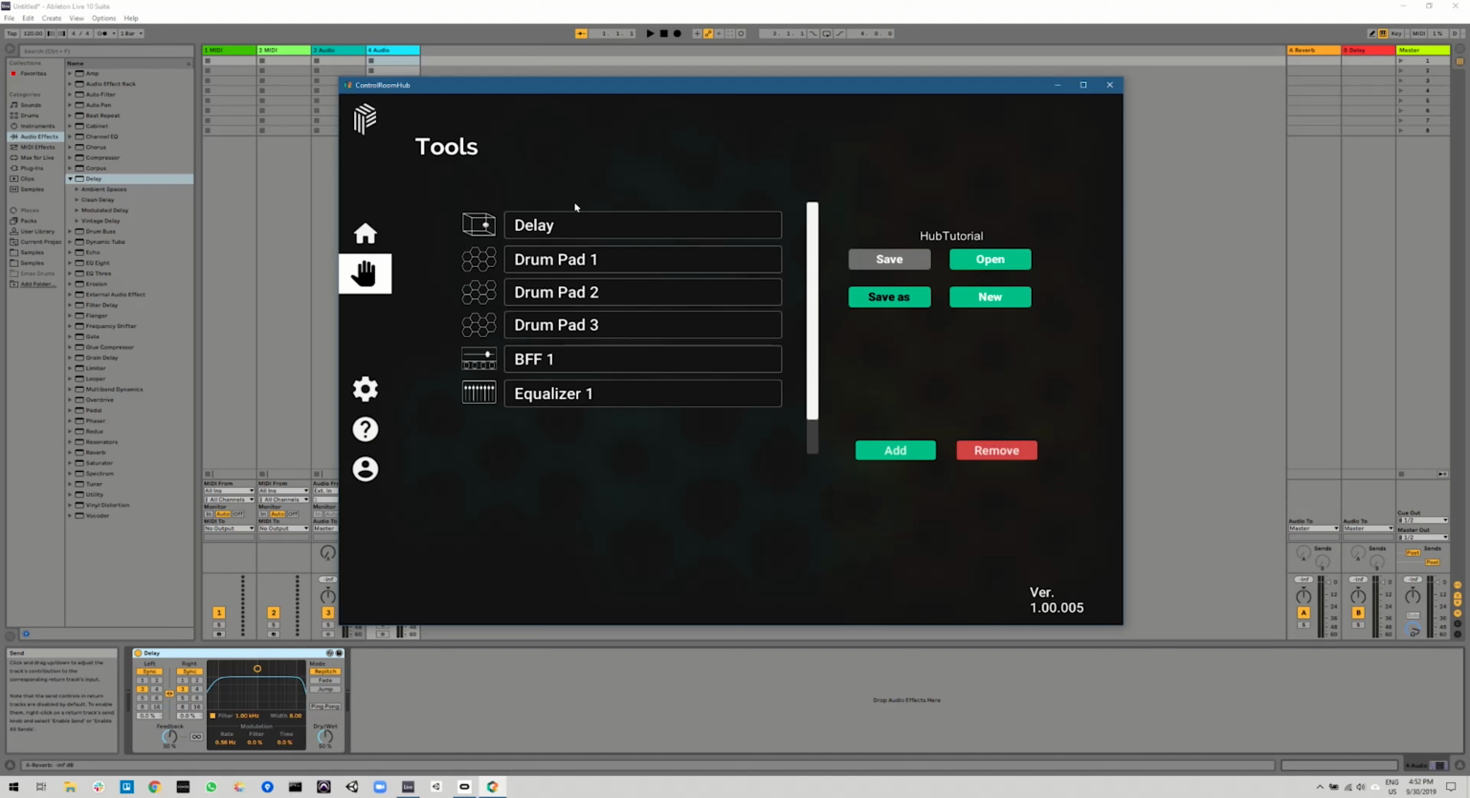So once you've set up all your different tools with the mappings that you like, jump into VR and let her rip.